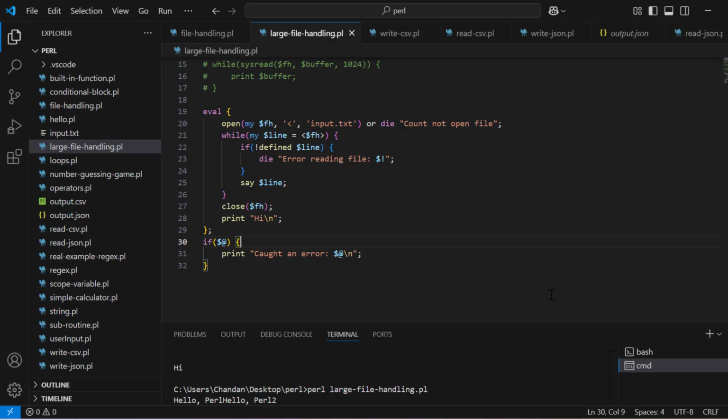This is how we can handle it. So great job. Now you know how to handle errors in file handling operations using die, warn, and eval. We can also see how we can fix these problems.